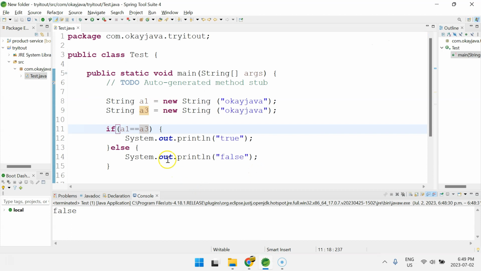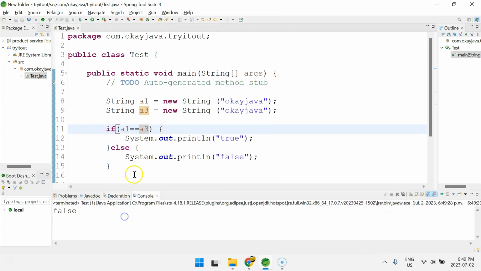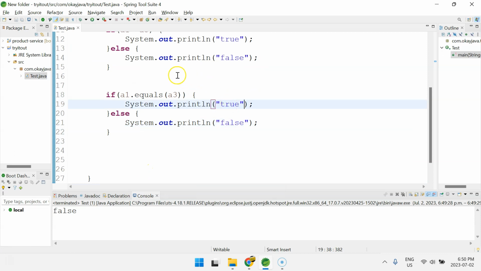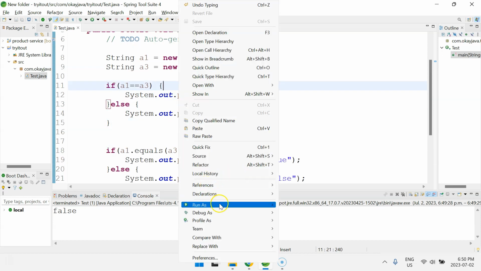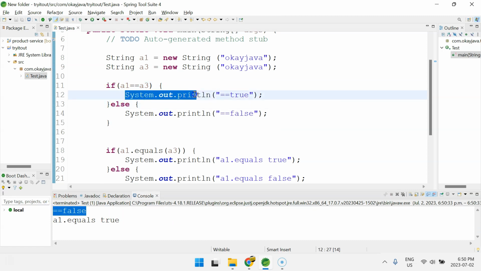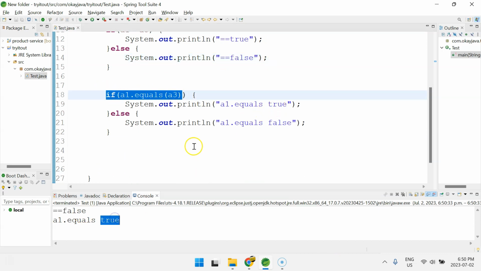Okay, so the result is obviously false. Let me run it one more time. False. If A1 dot equals A3, true, sys out false. So what will happen? I'm using A1 dot equals and double equals to. Let me just run this one. So if you see, double equals to is returning false, because A1 and A3 are not pointing to the same memory location, but yes, the content, the value, is the same. That's why equals to is giving true.